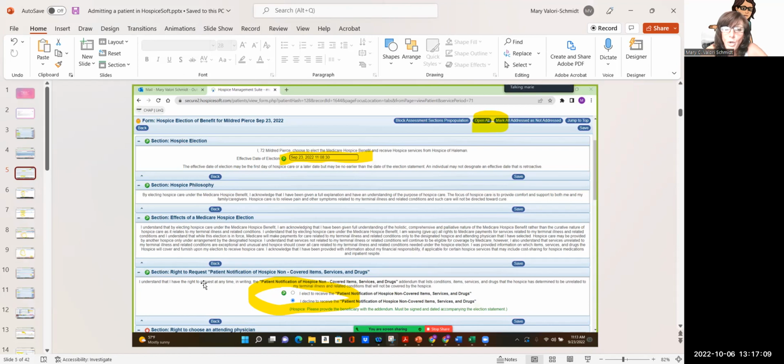Then there's the right to request patient notification of hospice non-covered items, services, and drugs. One of these must be chosen. Either they elect to receive it or they decline. If you choose that they elect to receive it, what that means is that we are going to provide written notification to the patient and family of what we will be covering and anything that is not considered related and won't be covered, in writing. It's a lot of paper. So, typically you explain that to the patient upon admission and find out what they want.